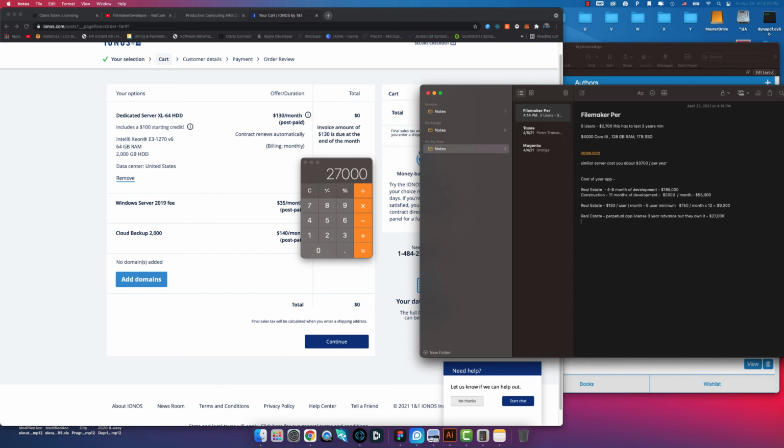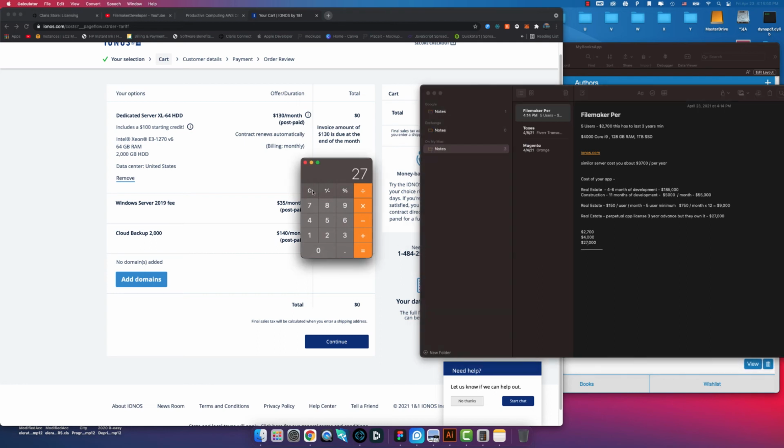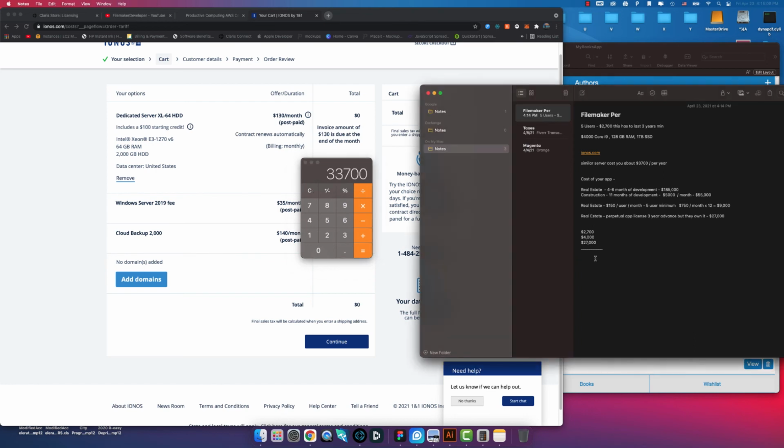upfront cost. So if we did everything perpetual right now, if the user wanted 5 users, that would cost them $2,700 perpetual. They got a server up and running for $4,000. And they bought a ready-made app outright for $27,000. So this would give us a total cost. We have $2,700 plus $4,000 plus $27,000. That's a total cost of $33,700.